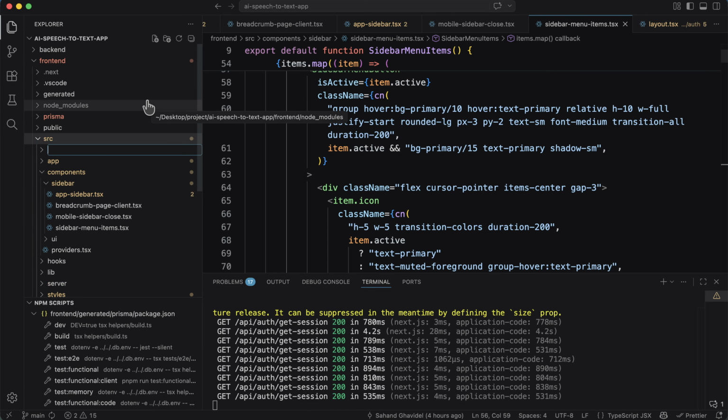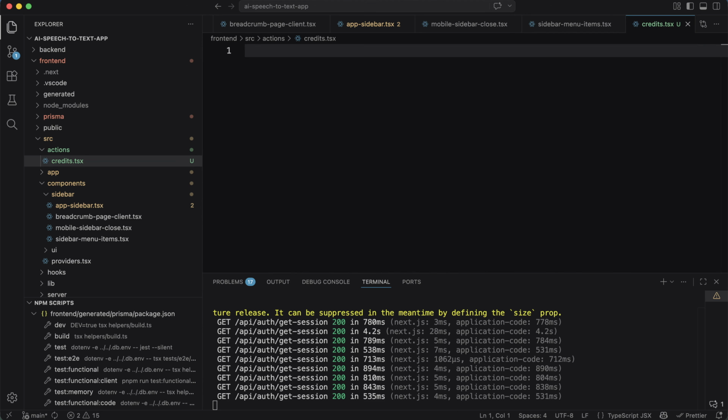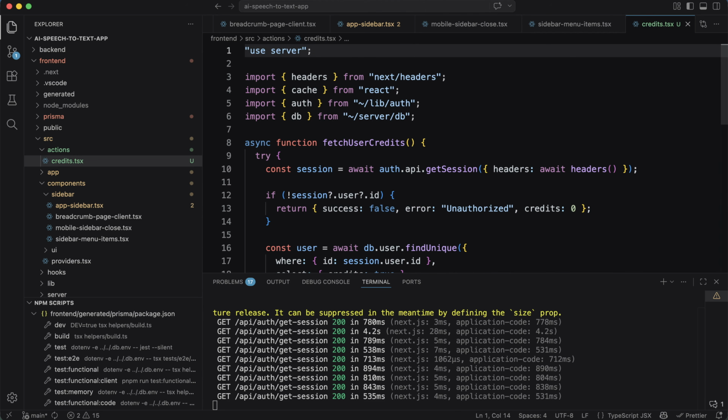credits.tsx. Open Visual Studio Code, navigate to the src folder, and create a new folder named Actions. Inside this folder, create the credits.tsx file. Add the use server directive at the top of the file. This ensures the functions operate exclusively on the server side, so website visitors cannot directly access them. This is a crucial security measure to protect user data.